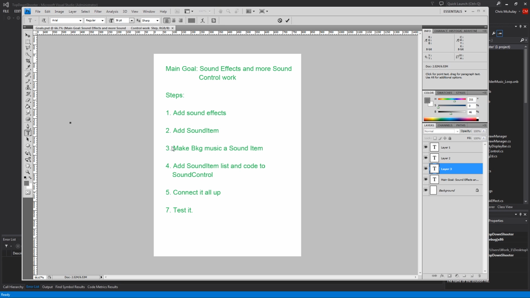Okay, we're going to add a sound item. Sound item is just like one encapsulated sound. Then we are going to make the background music a sound item. Then we're going to add a list of sound items to sound control, and we are going to add all the code, connect it all up, and then we're going to test it. So that's what we're doing for today.